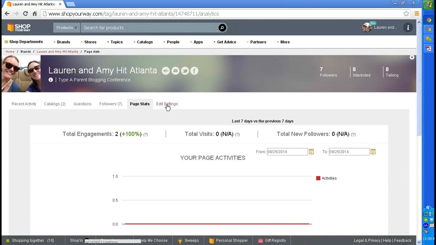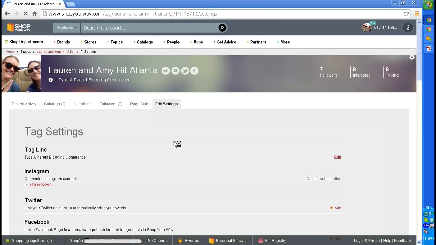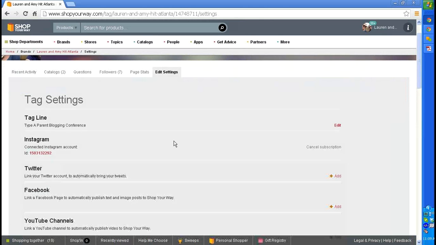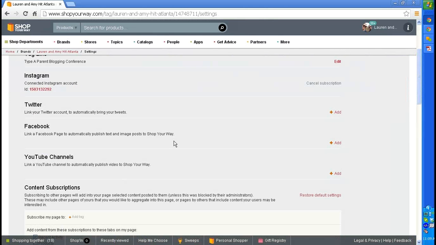The last part is really important because what you can do here on the Edit Settings tab is not only edit the actual settings of your brand page, such as the tagline and the photo you can change, you can also automatically link your other social media sites to it, so it'll automatically update.